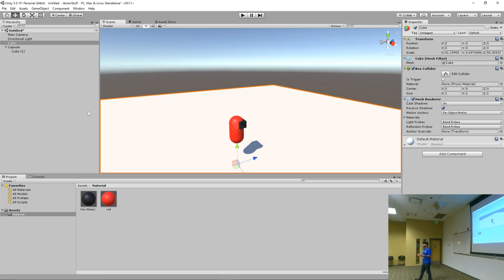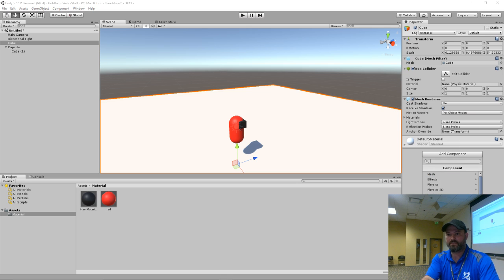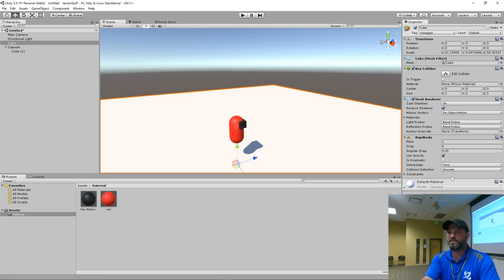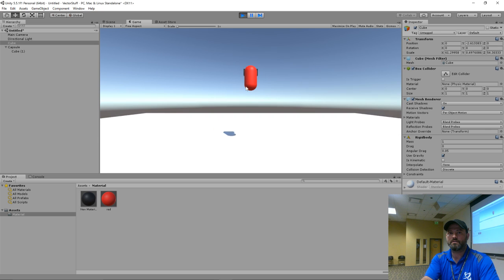So we need to know what forwards are and what our right is, in local terms, and these are all represented by vectors. So if I want to move this guy, we have components here. If I want to move him with physics, what do I need to add? Rigid body. Got my rigid body. Okay, I want to use gravity on this guy. So this guy should fall.